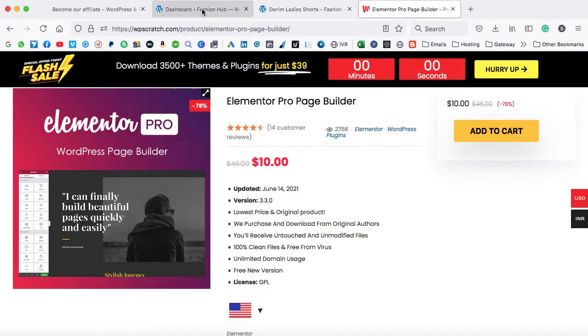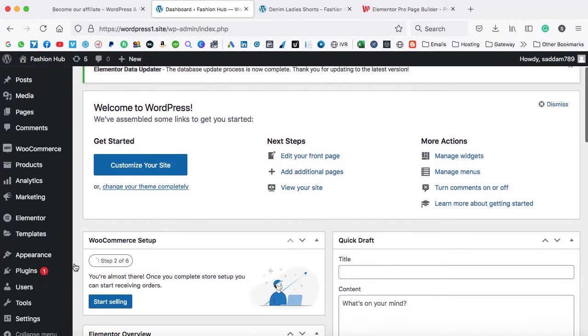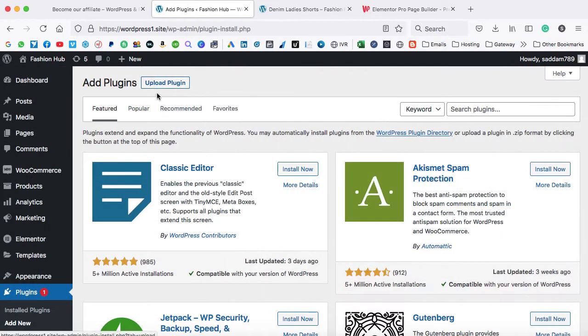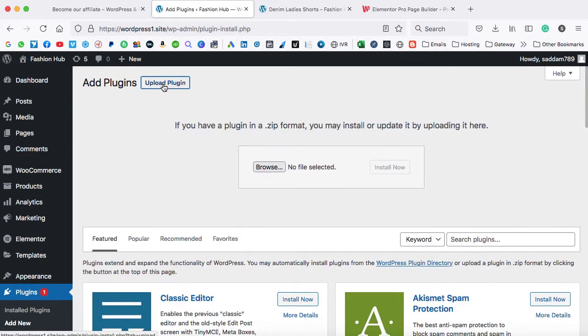So let's go back to our WordPress website, and here you just need to go on to plugins, then click on add new. At the very top you must be seeing this button, upload plugin. So just click on it. Click on browse, locate that plugin on your computer and upload it into your WordPress website, install and activate.